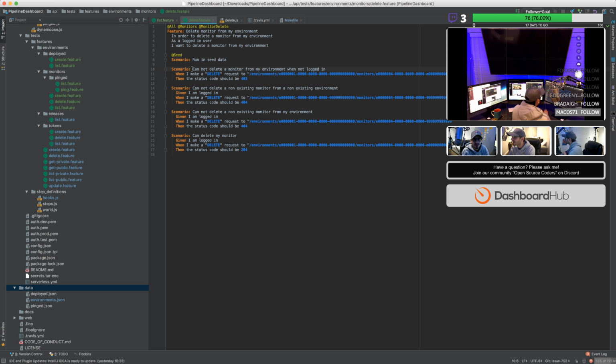On the same line as Scenario, this is just text, a description, it doesn't affect the test, but this actually drives the test. So: cannot delete a monitor from my environment when not logged in. If I hit this endpoint, with a valid environment ID and a valid monitor ID, but because I'm not logged in, there's no Given step, as we'll see further down, I expect a 403. I think that one passes.